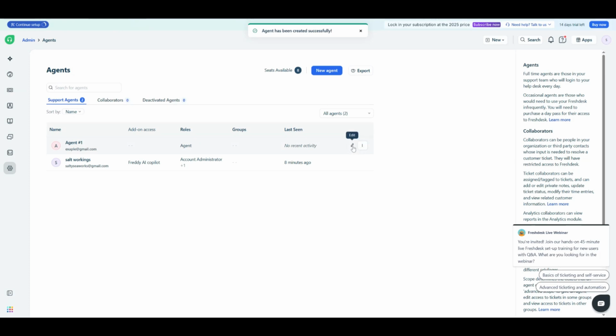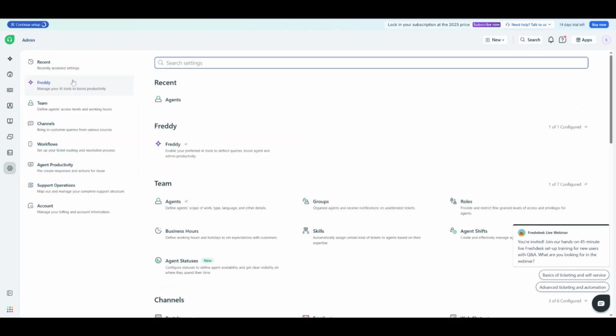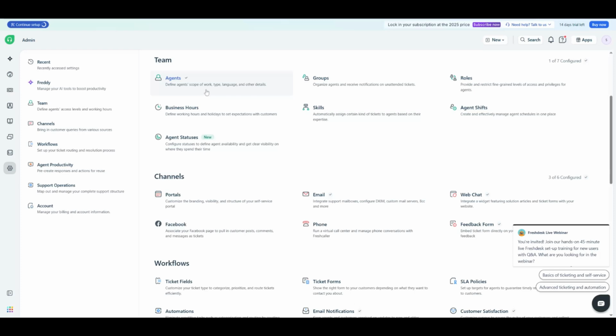Now, to manage an existing agent's role, go back to Admin and Team. Find the agent in the list. Click on their name to open their profile.